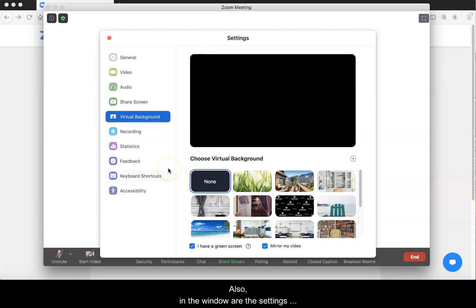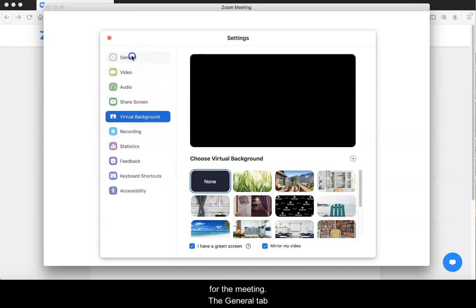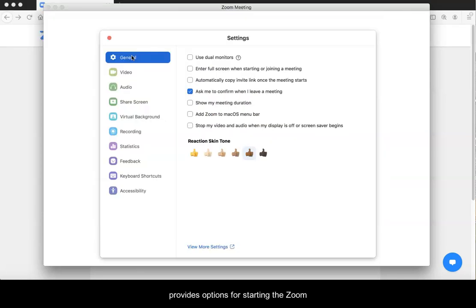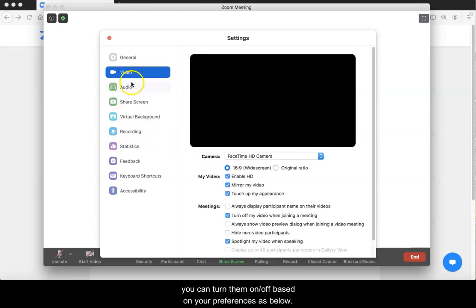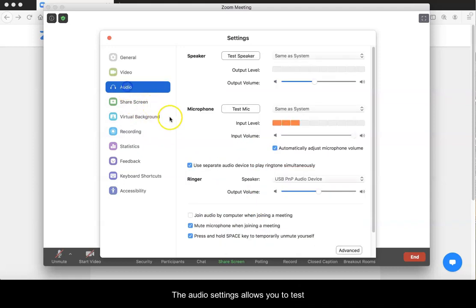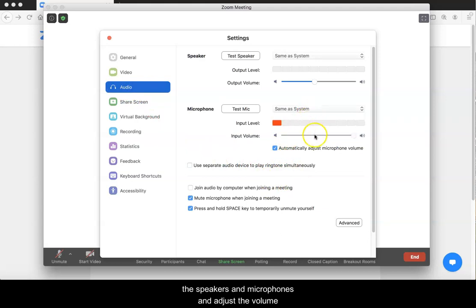Also, in the window are the settings for the meeting. The General tab provides options for starting Zoom when your Windows computer starts. If you have dual monitors, this is the place to turn this feature on. You can change your skin tone and other features. The video button has settings for the video. You can turn them on or off based on your preferences. The audio settings allow you to test the speakers and microphone and adjust the volume, and to adjust those options based on your preferences.